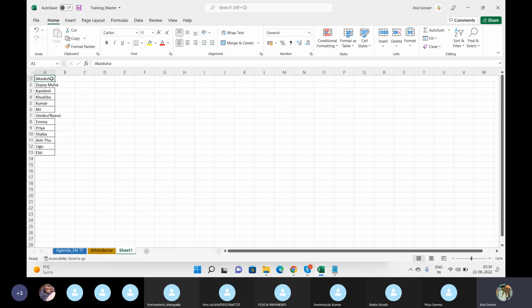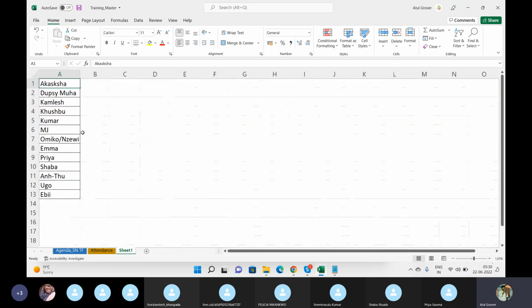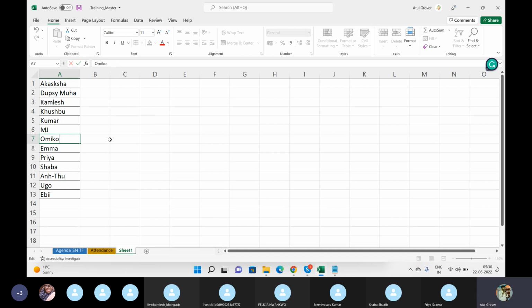Great. So I'm going to create an account for Akanksha. Now how will it work? Akanksha will create an account for Dipsy. Dipsy will create an account for Kamlesh. Kamlesh will create an account for Khushbu, Khushbu to Kumar, Kumar to MJ, MJ to Omiko. Omiko, sorry. Omiko will create for Ima, Ima for Priya, Priya for Saba, Saba to Anna, Anna to Ugo, Ugo for EB. EB is also watching this video, so EB, you have to create an account for me with the name of the LNG.